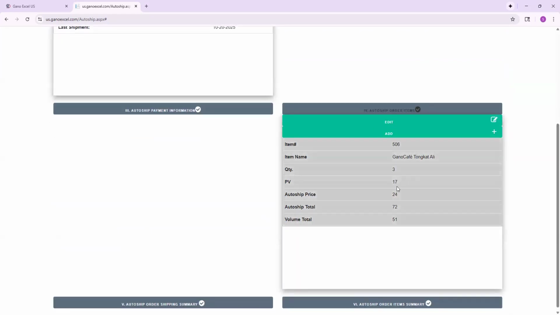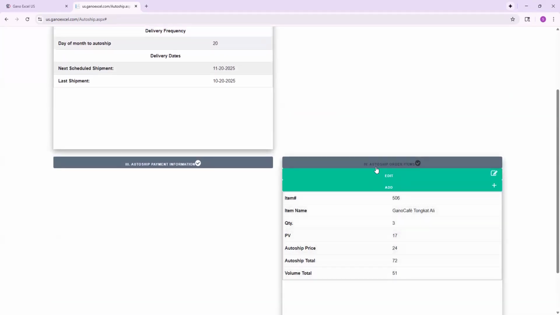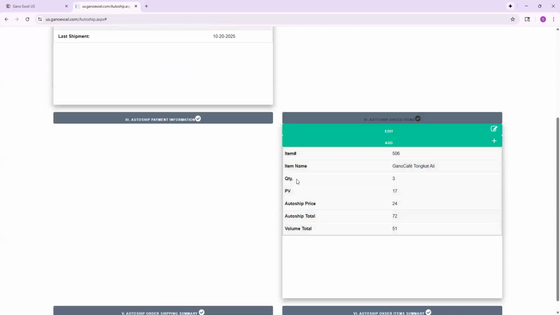So the minimal here would be 3 boxes for you to be considered active in business in Gano Excel. And this is what this person has, 3 boxes, which equals 50 PVs, which is what you're supposed to have to be considered active. The minimal purchase here would be 3 boxes, or a box and a supplement. Each box, as you can see right here, is 17 PVs, which is 17 personal volume points, which equals 51.